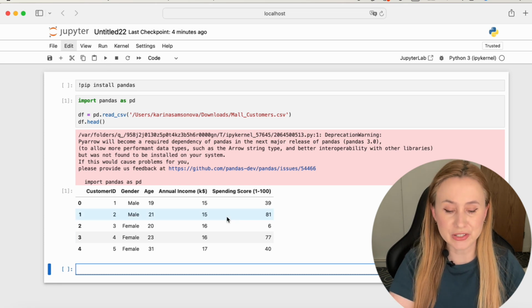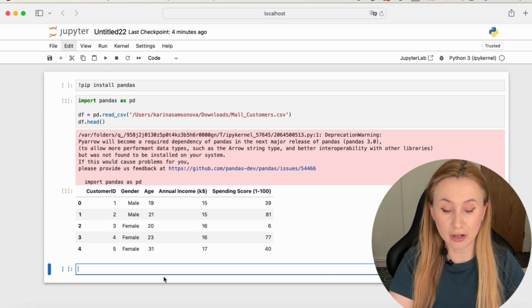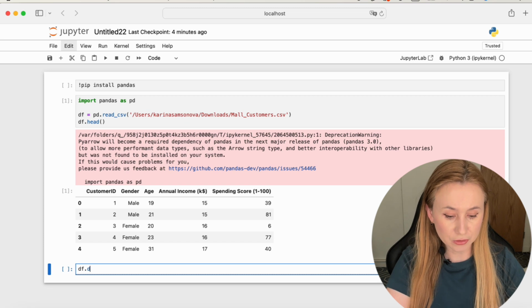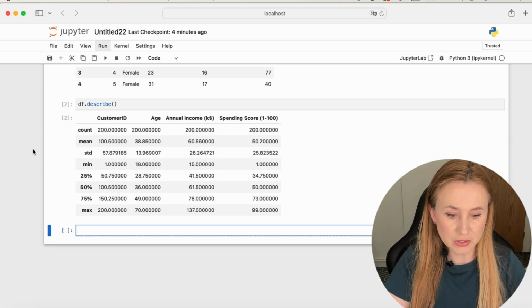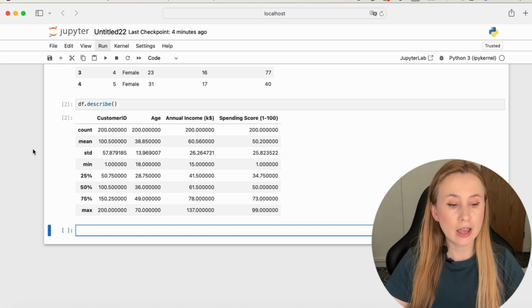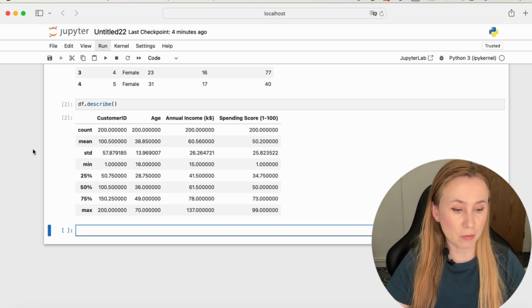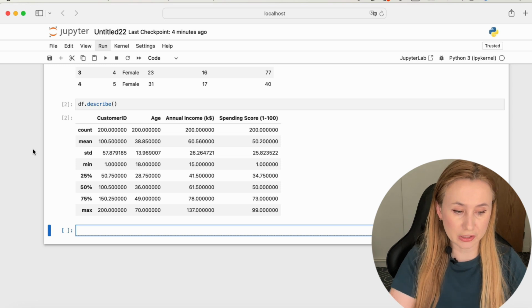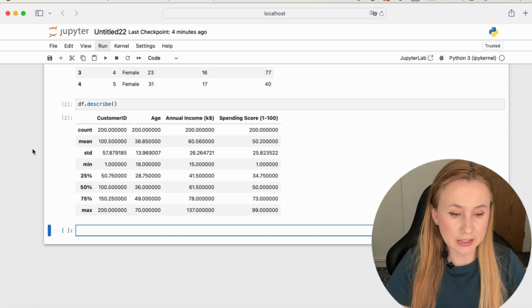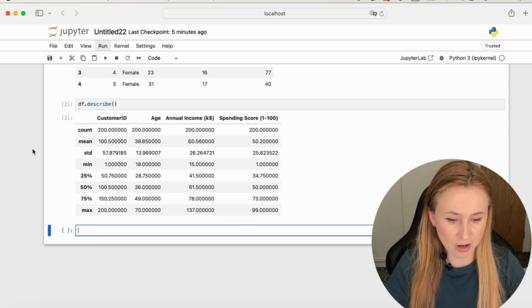Let's check summary statistics with .describe brackets. So we do df.describe brackets. Run it. So what do we see? We can see that the age of customers ranges from 18 to 70 years. Annual income ranges from 15,000 to 137,000. And the spending scores vary from 1 to 99.